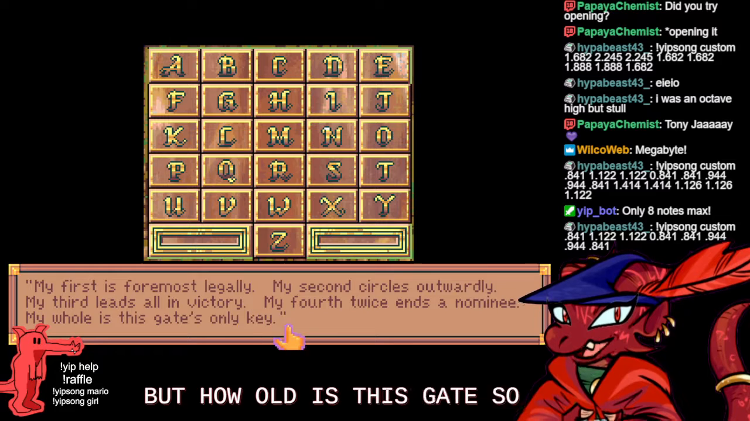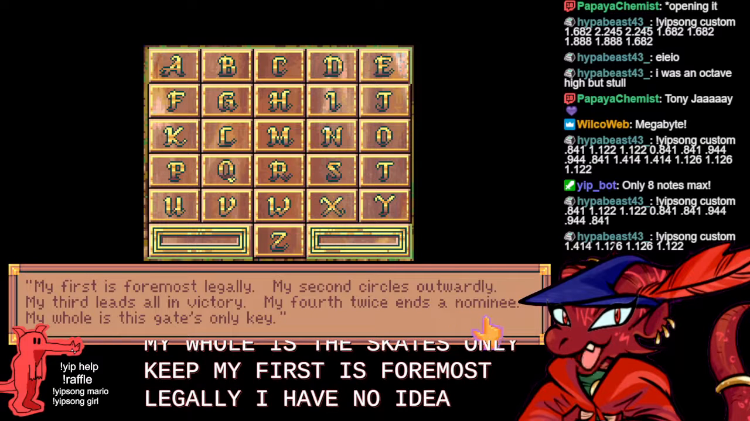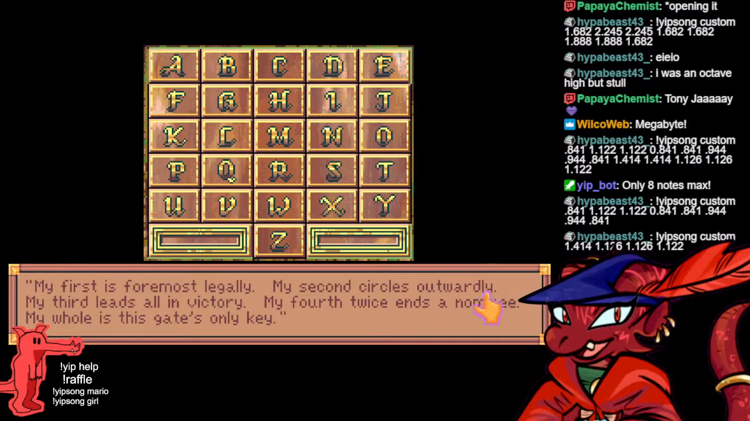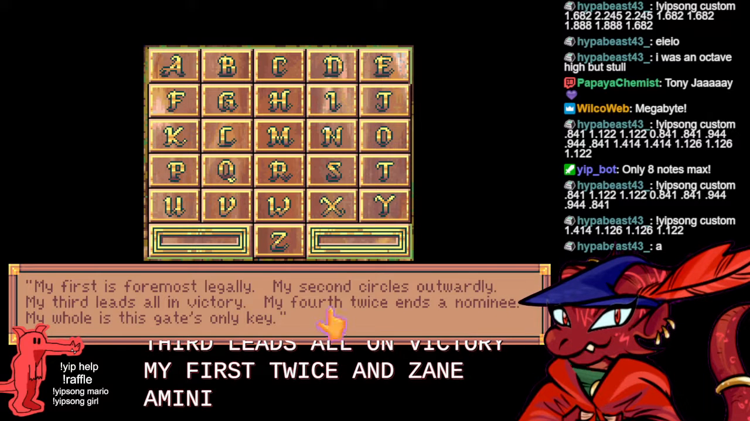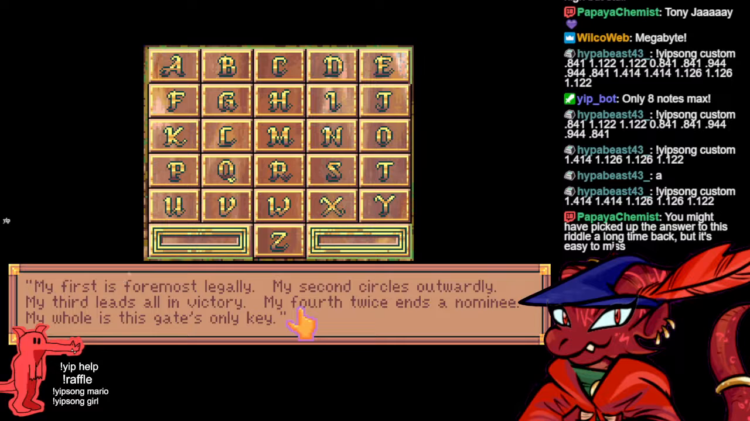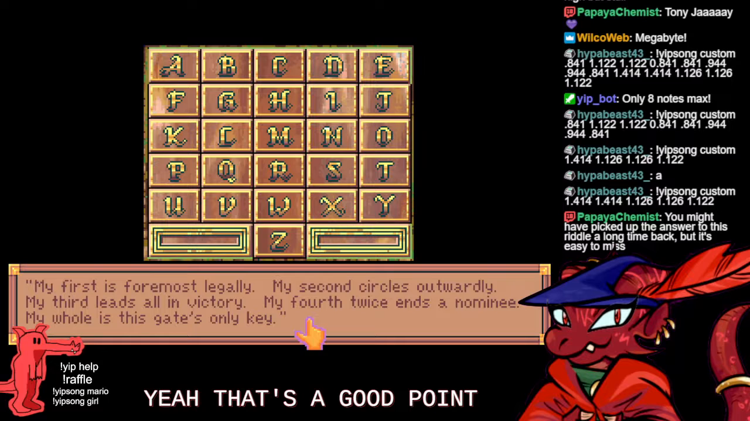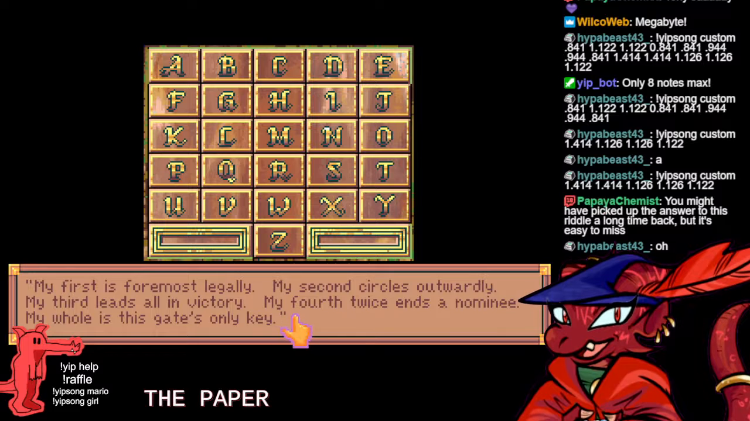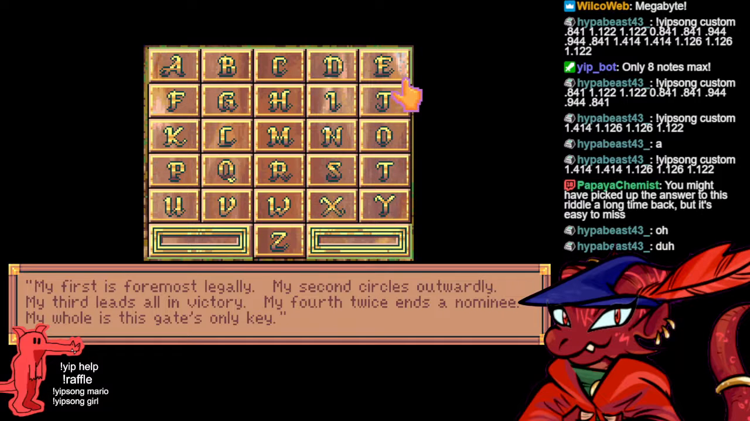Yep. I have no idea. What would this be? My second circles outwardly, my third leads all in victory, my fourth twice ends a nominee. Yeah, that's a good point. This is the paper answer. It's love, isn't it? I think so.